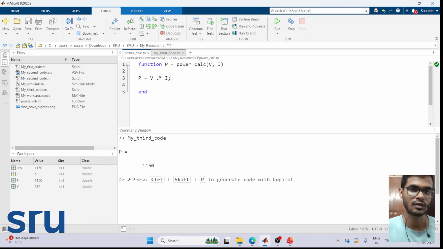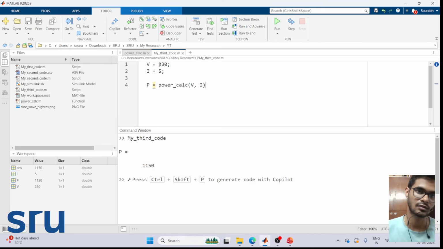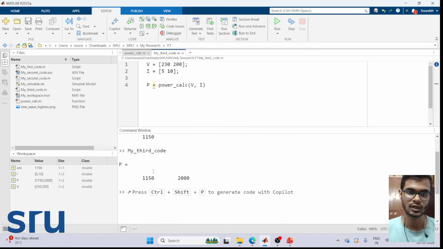This will be the same if I remove this dot also. But if we remove this dot, then we cannot operate this function with a series of voltages and currents. For example, in this code, we currently have only one input. If we have two inputs in V and two inputs in I, then also if you run this, you will get the following.